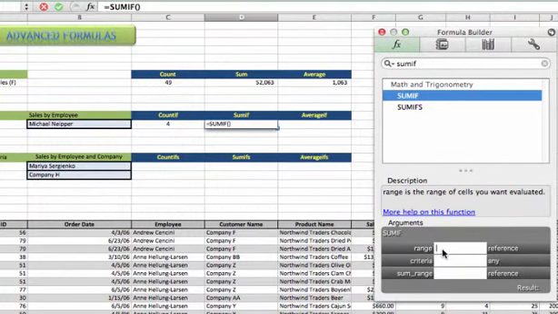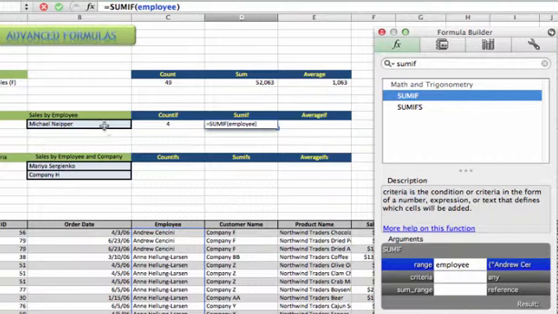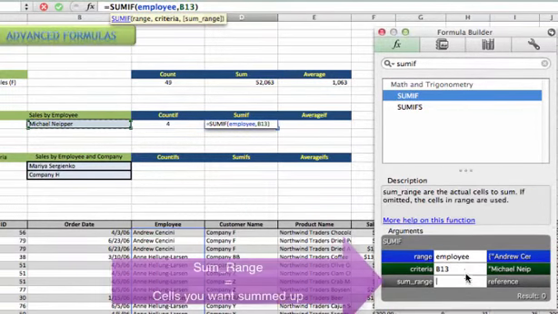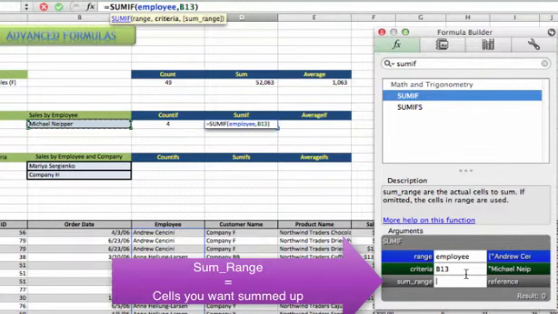The first argument here is the actual range of cells we want summed, because we might have a criteria on a different column. So my range here is going to actually be the employee column because that's what I want to filter this list by. And then my criteria for that is going to be the employee name in B13. But then my sum range, this is the actual cells that we want to sum up. And this is going to be our sales numbers.